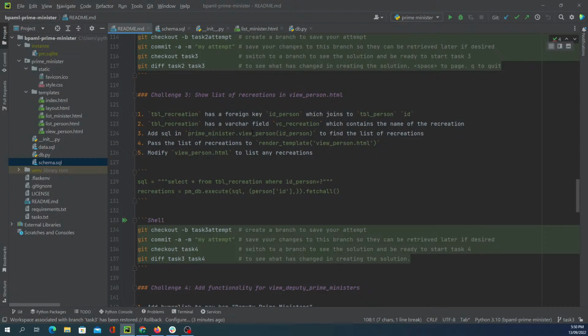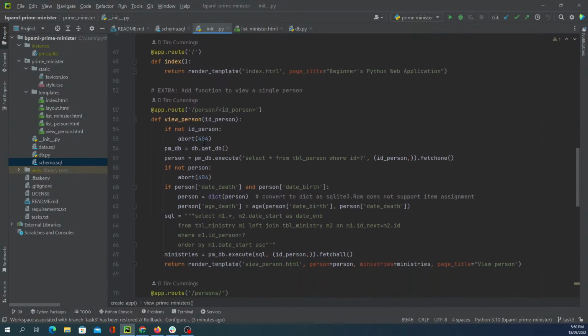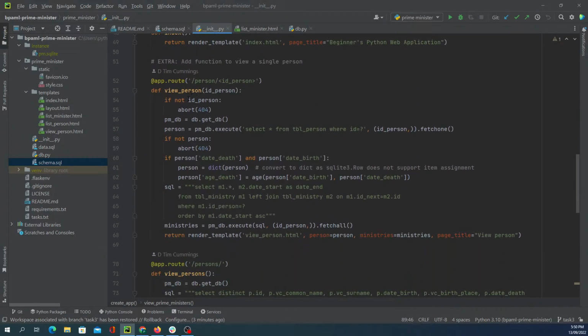That's right. Add SQL in Prime Minister view person to find the list of recreations, and pass the list of recreations to render template. Okay, and that's for view person. So here's view persons, here's view person. So we have a look at the code here.